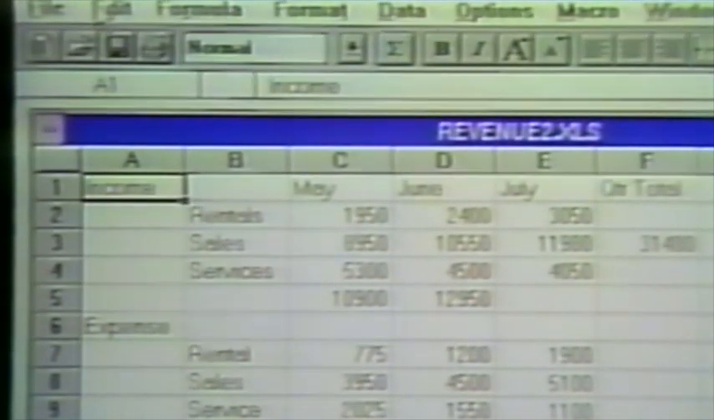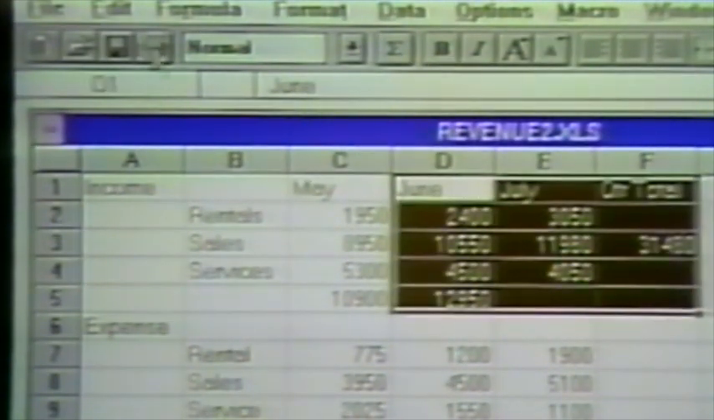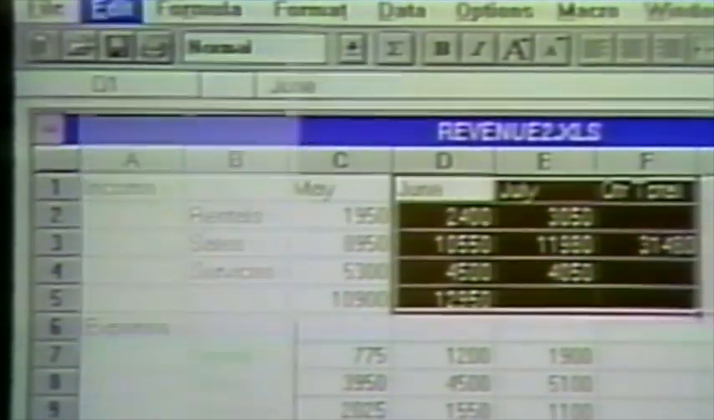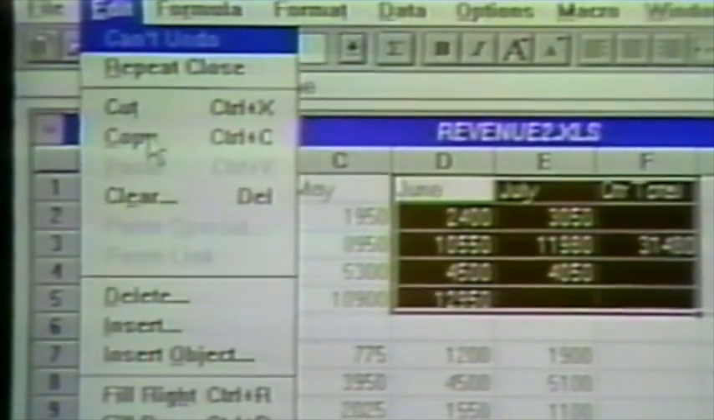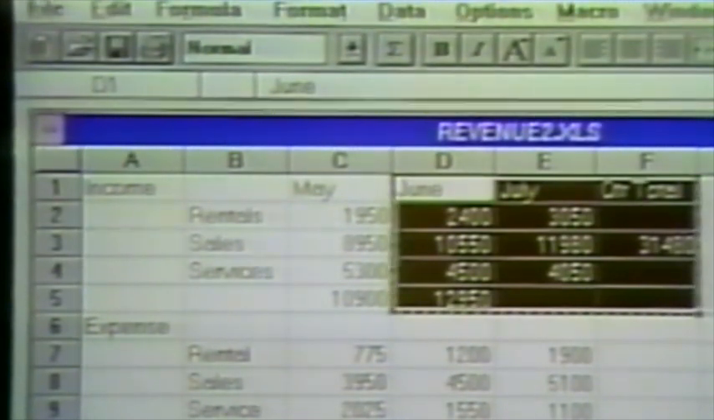When you cut or copy something to the clipboard, it stays on the clipboard even though you close a worksheet. This allows us to copy something from one worksheet to another. To demonstrate this, let's select this block of cells. Now we'll go to the Edit menu and choose Copy. This area has been copied to the clipboard.